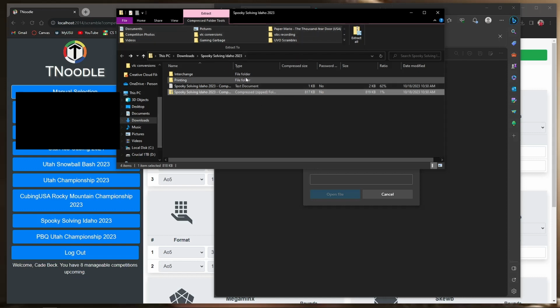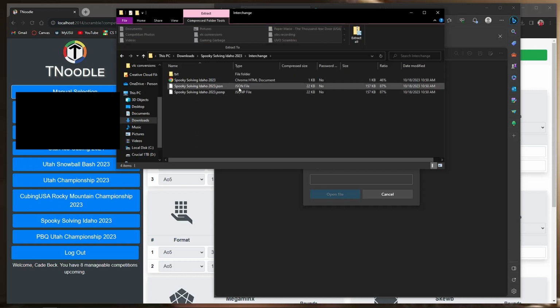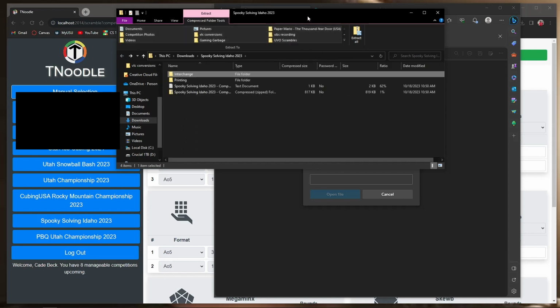And then these two folders don't look important, but they are extremely important, so please do not delete these folders or your life will be really hard when you submit results. Specifically, the interchange folder is really important because it has the JSON file that you will need to submit results. You'll upload this JSON file after the competition is over, and that'll be how you submit results.